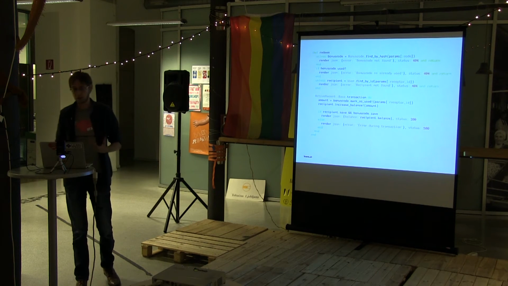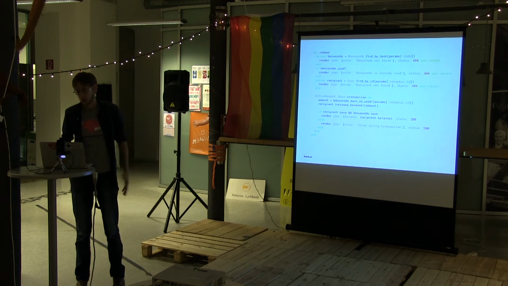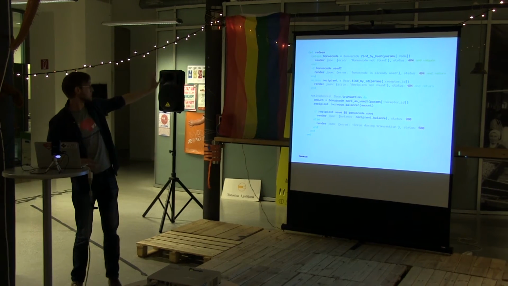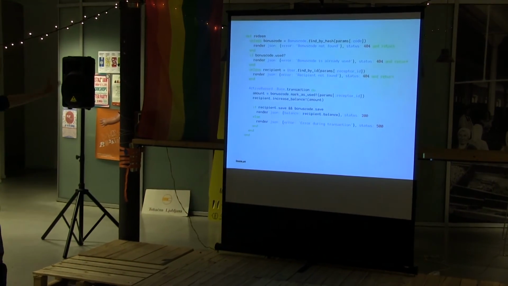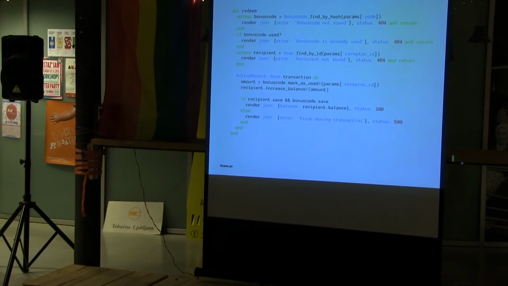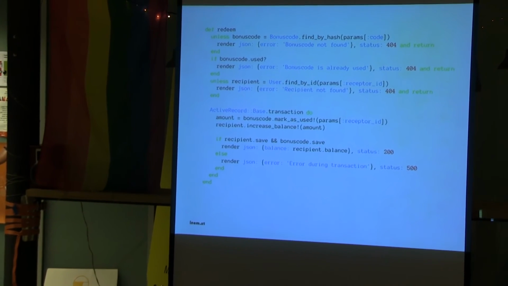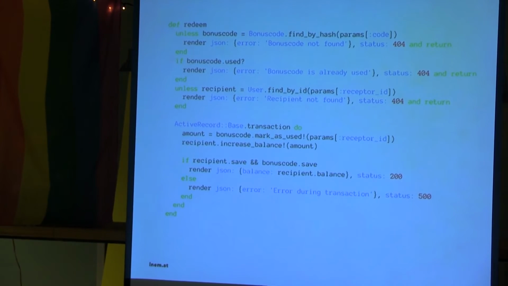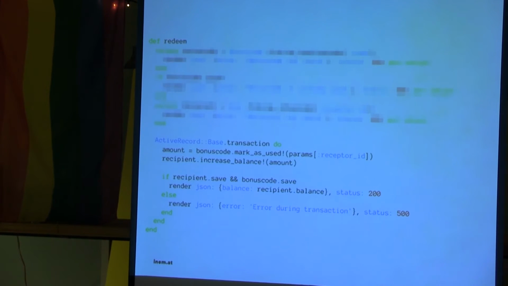So they just write in a procedural style. They put one big action in the controller, and they check if the bonus code exists, if it's not already used, and if something goes wrong, they just return JSON representing an error message. And if everything is okay, then some kind of business logic is called. So we mark the bonus code as used and increase the balance, and so on and so on. So yeah, those are prepared pictures.